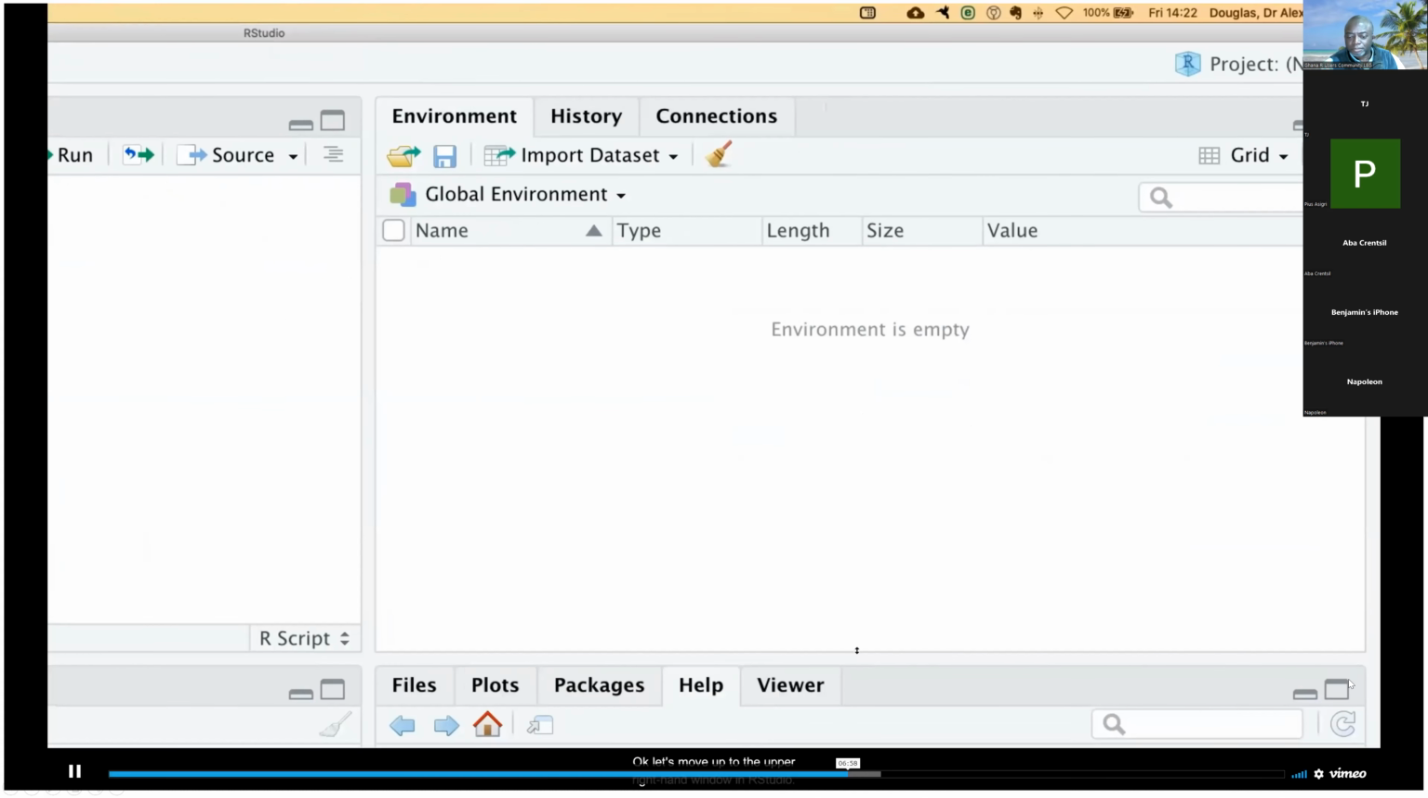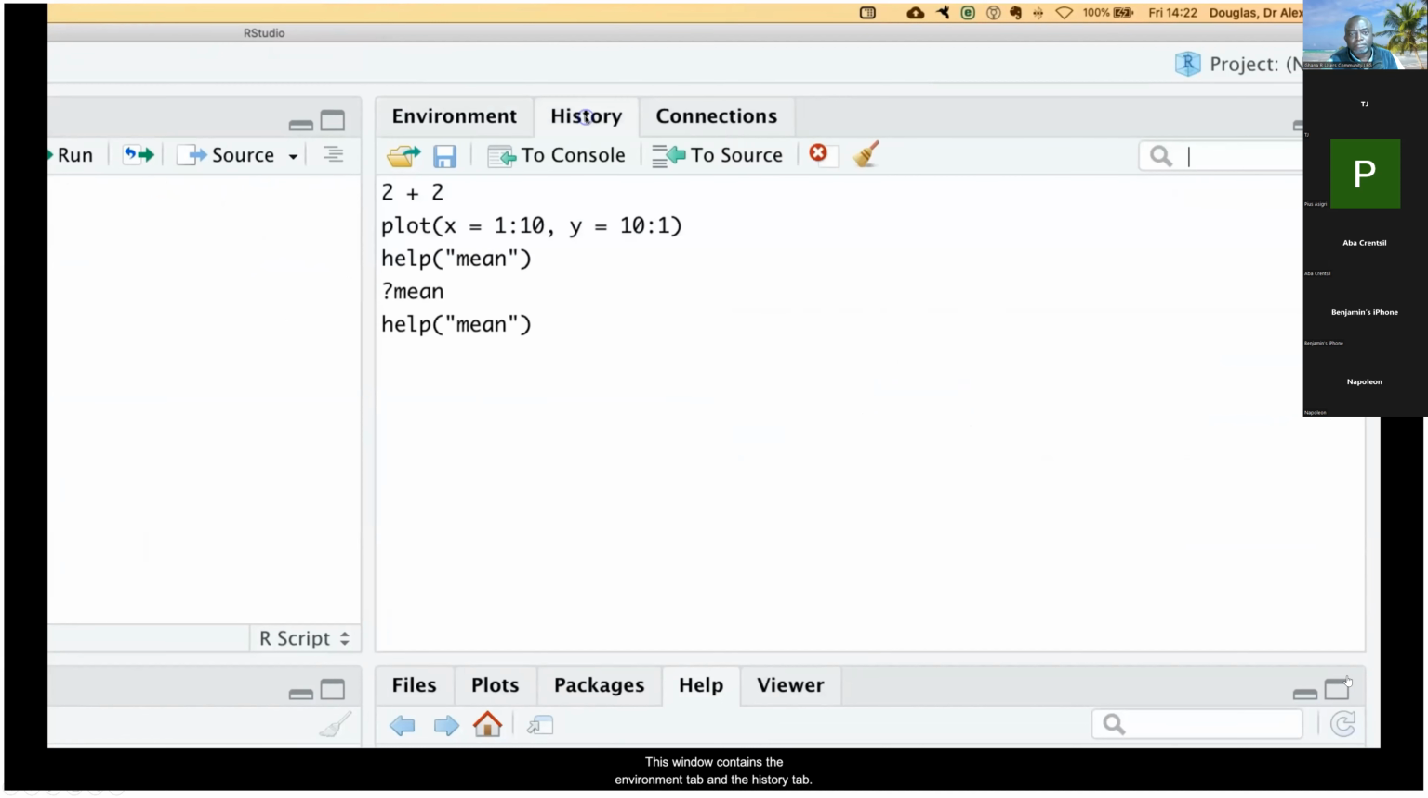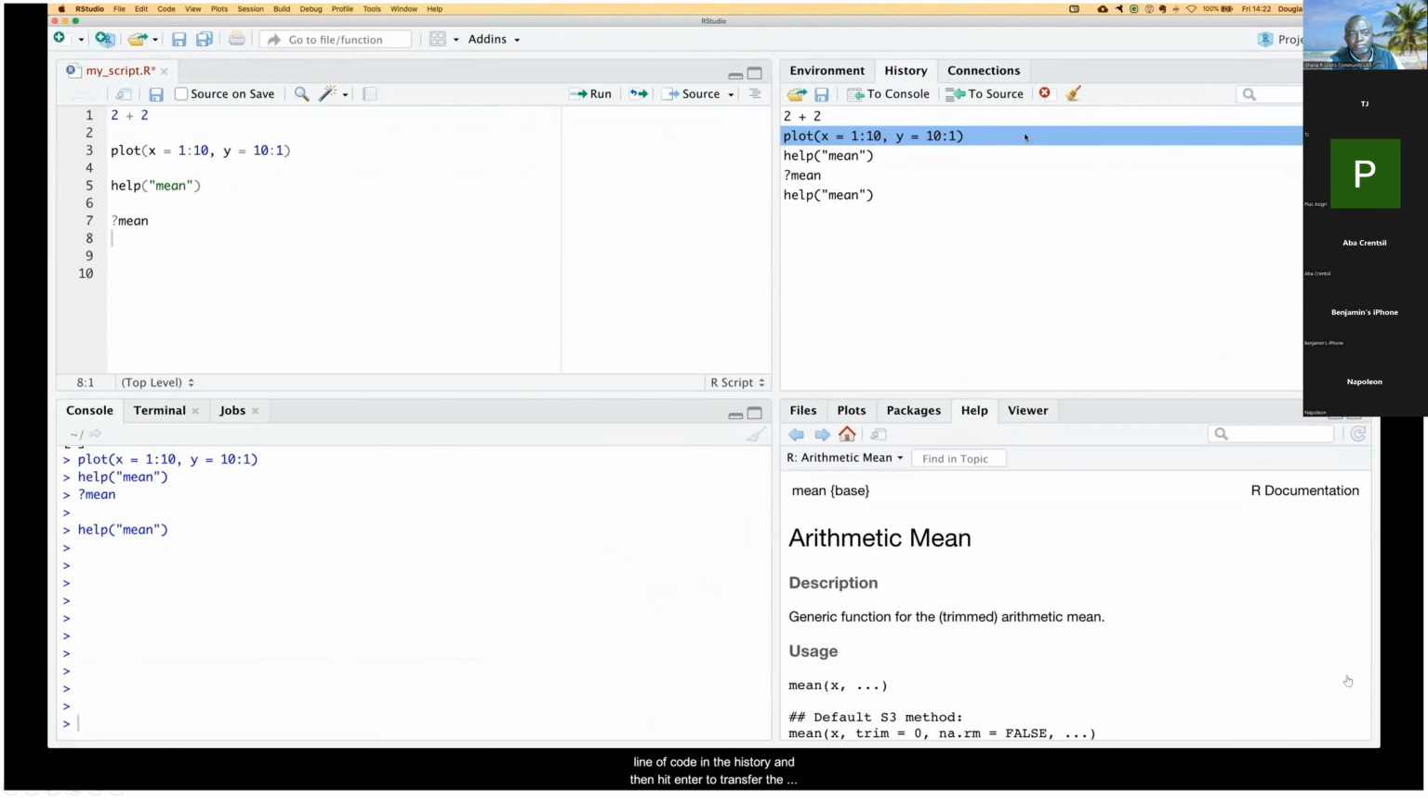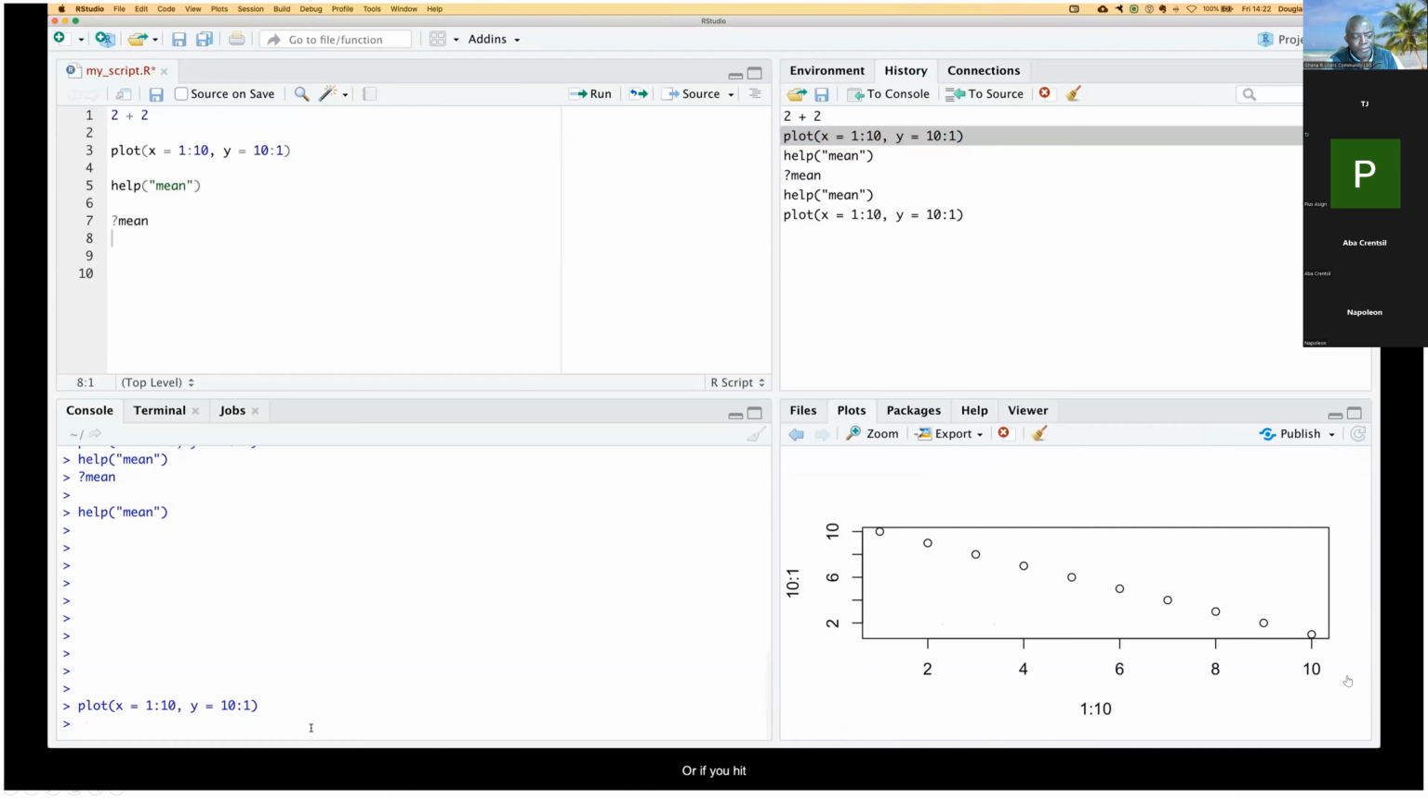Okay, let's move up to the upper right-hand window in RStudio. This window contains the Environment tab and the History tab. We're not going to cover the Connections tab in this video. The History tab lists all of the commands we've previously sourced into the console. If you wanted to rerun a line of code, you can click on the line of code in the history and then hit Enter to transfer the code to the console directly. Or if you hit Shift and Enter, you can transfer the code to the source editor instead.